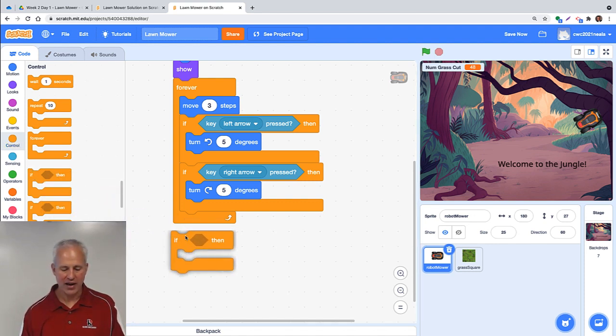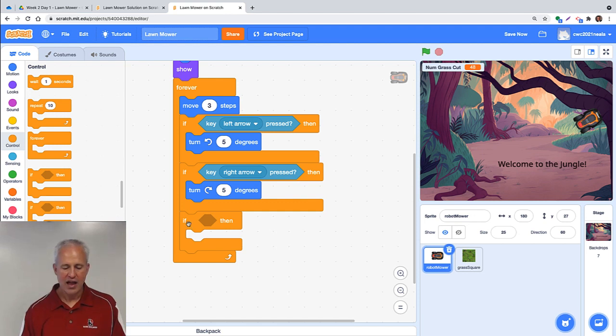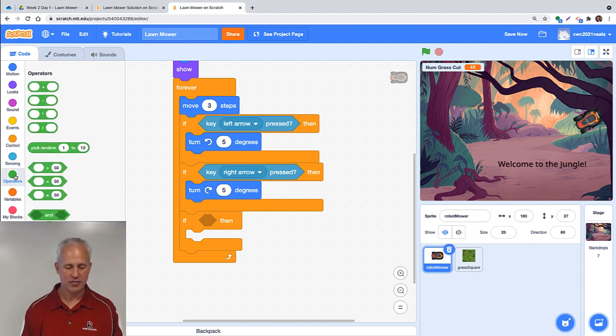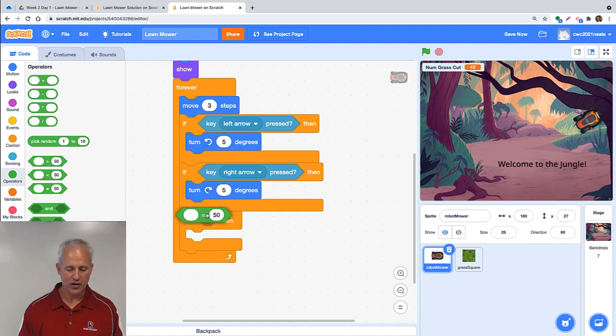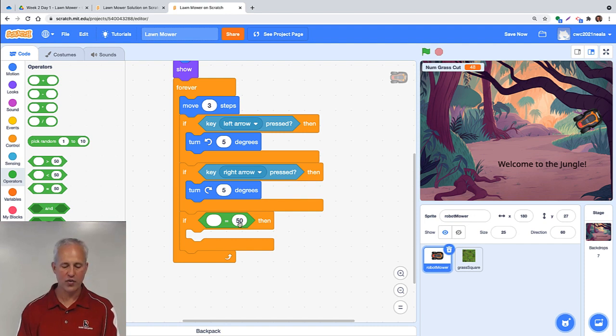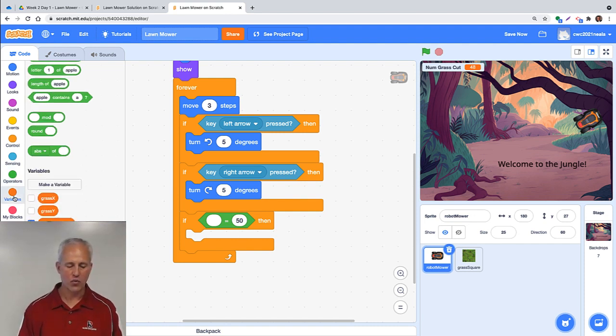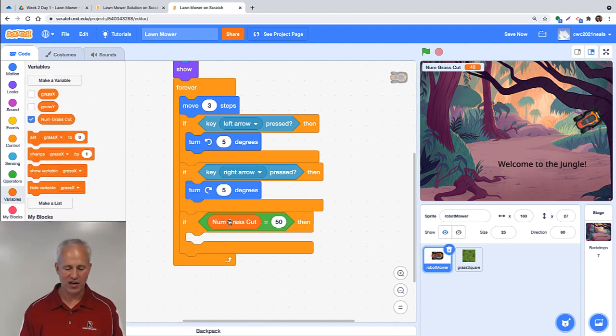So go ahead and grab an if statement here. And so if some condition is true, then run this code in here. Normally our conditions have been sensing conditions, but this time we're going to do something different. We're going to go into operators, and we're going to find the equals operator. So we're going to say if the thing on the left is equal to the thing on the right, then run this code. One of them should be the variable num grass cut, and the other should be the number 48. So 48 is the special number, which means you've cut all the grass.